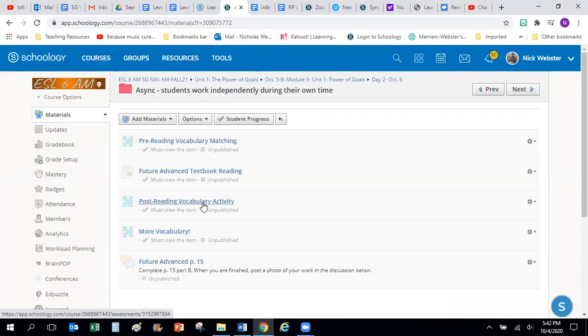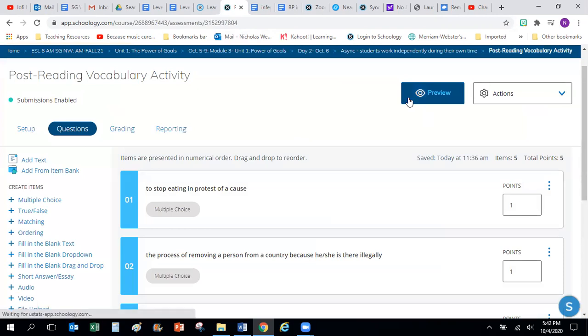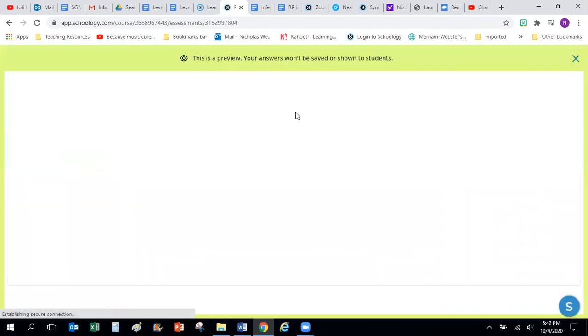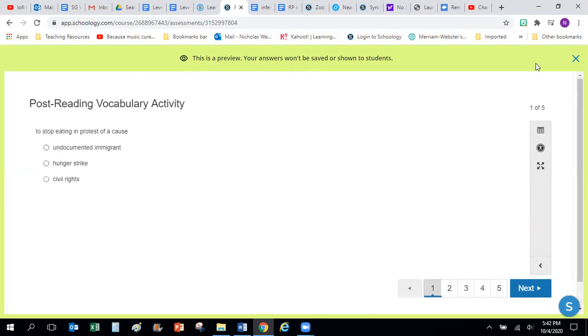Then the next is another vocabulary activity. This is after you read. Okay, so it's an activity that involves, they give you the definition and you have to pick which is the correct word. So that's how this activity works.